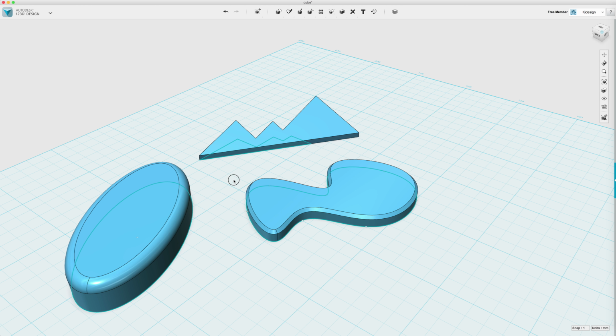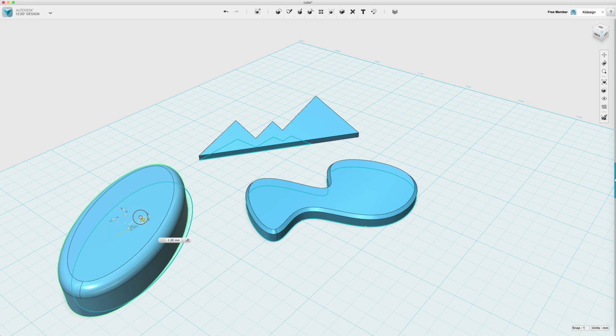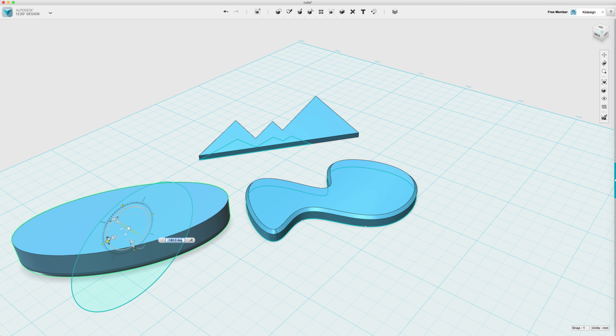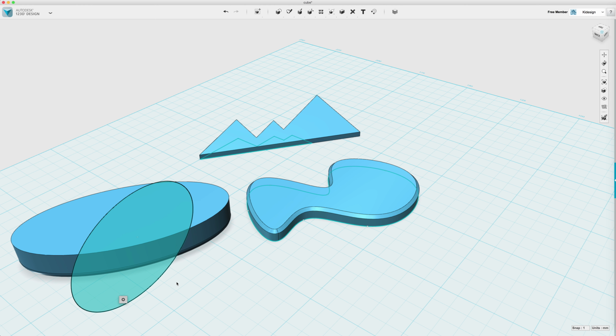So I can now, just for the sake of this, I'm going to rotate this one. Remember, move, and I can either move it in a specific direction, and I can rotate it. Let's rotate it 180 degrees. Now you can see I've rotated the 3D shape, but the 2D sketch is still there. I'm going to get rid of the 2D sketches, I don't need it anymore.